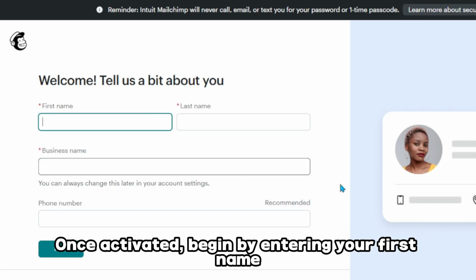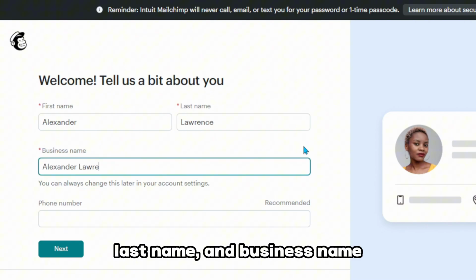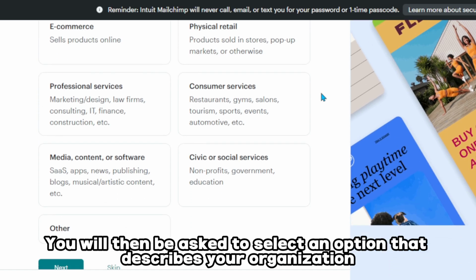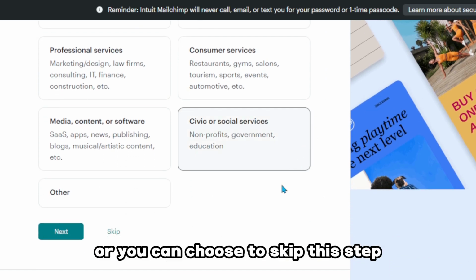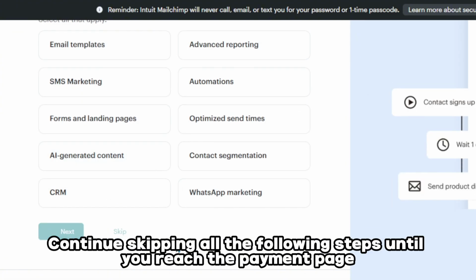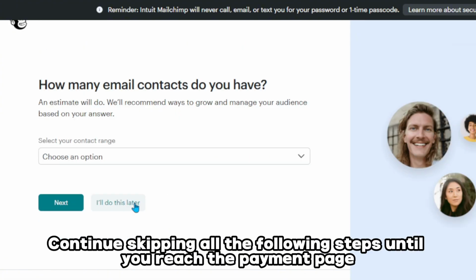Once activated, begin by entering your first name, last name, and business name. Then click the Next button. You will then be asked to select an option that describes your organization, where you can choose to skip this step by clicking the Skip button. Continue skipping all the following steps until you reach the payment page.